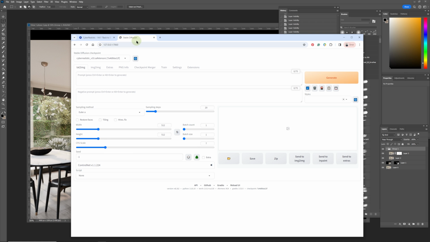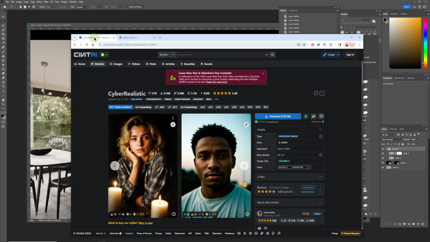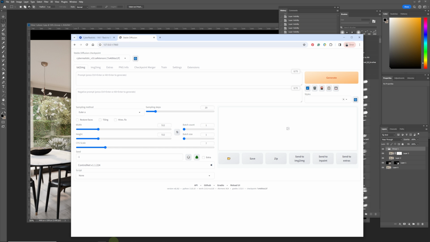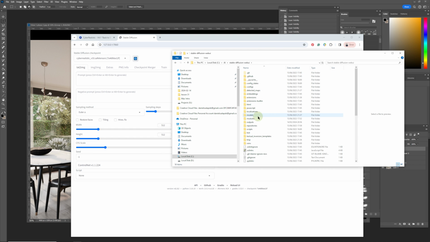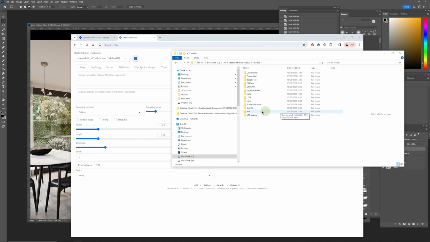In today's lesson, we are going to be using the Cyber Realistic model. It's been trained on this one. You can download it at Civit AI. Just come here and download it. If you're not sure what to do, I'll go through it quickly. You can just go to your Stable Diffusion directory, go to models and Stable Diffusion, and pop it inside over here. So you have this Cyber Realistic over here.